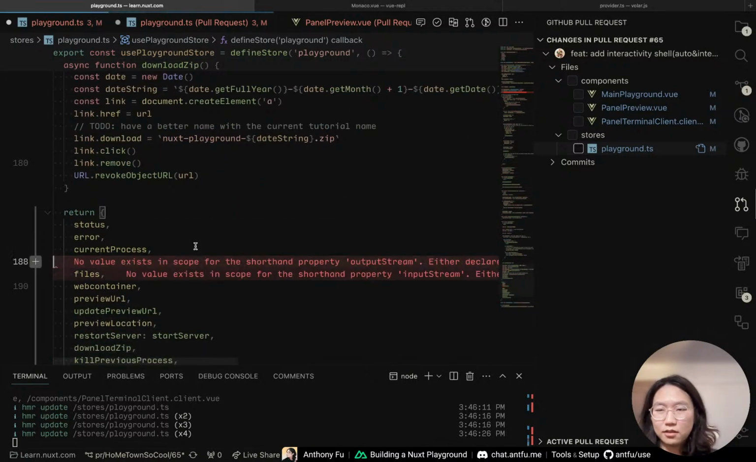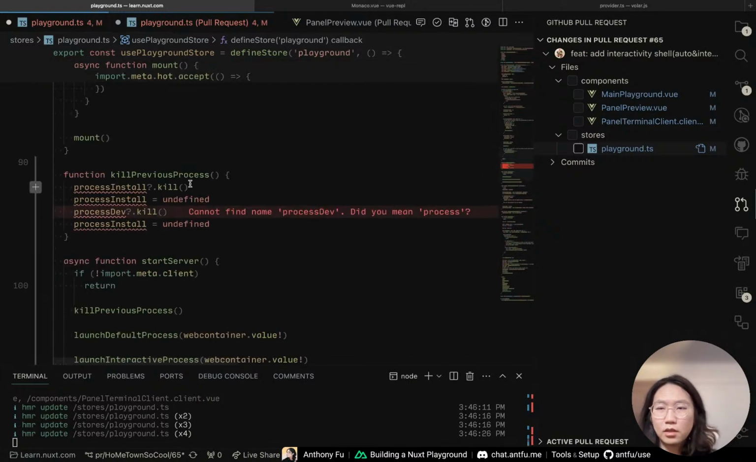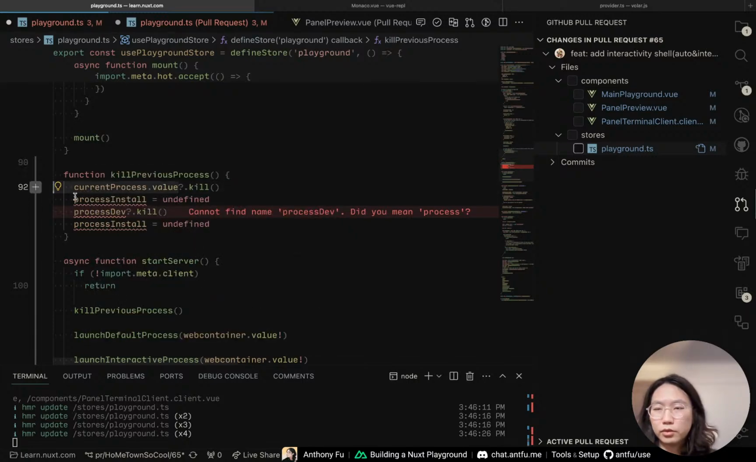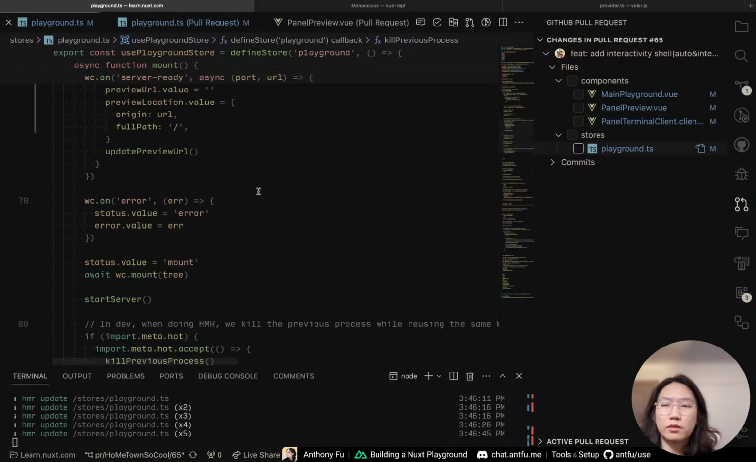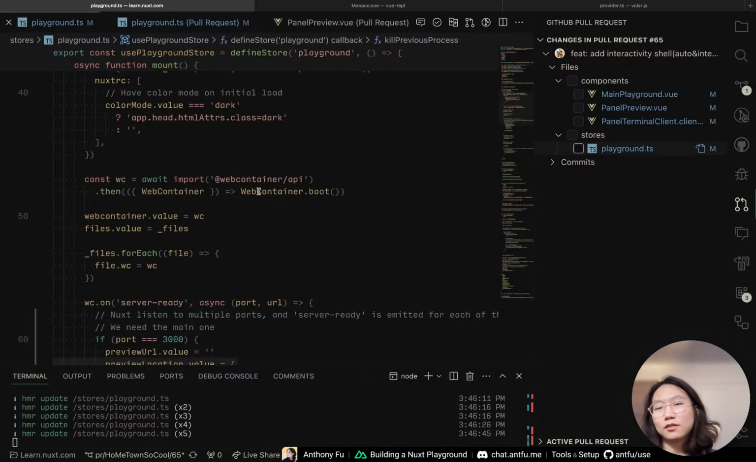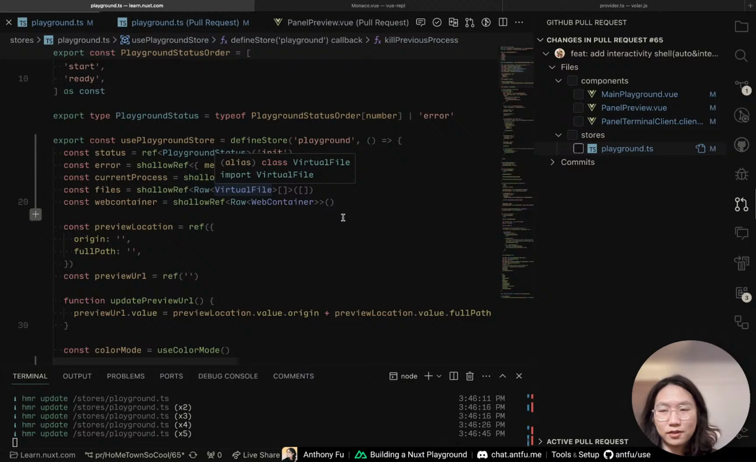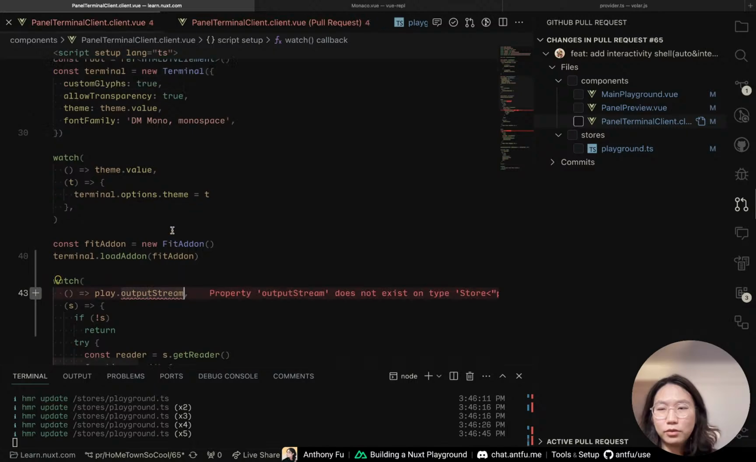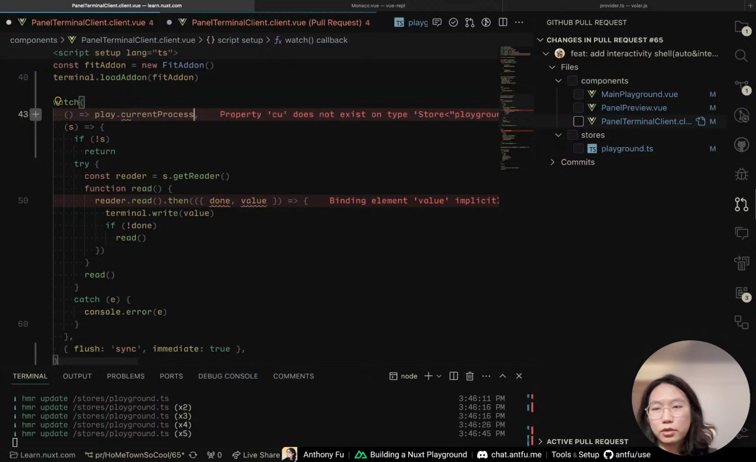Yeah, it's okay, it's not a big deal. And here, we probably don't need those things. What we could do is current process kill, and then set current process to undefined. Because in this terminal we only fire up one process at once, and it doesn't make sense to fire up two commands simultaneously, right? So I think we could do it like that, and here we could basically have it as a process, which is the current process.